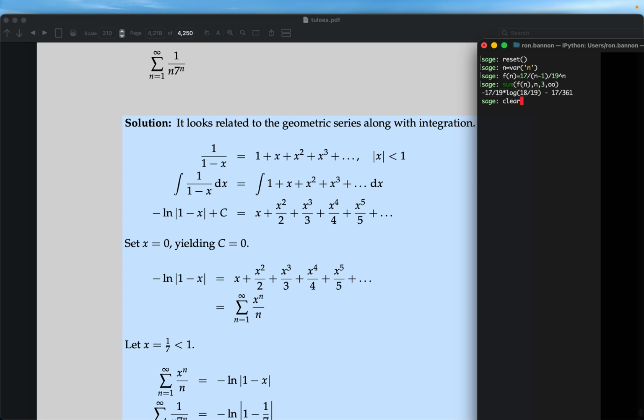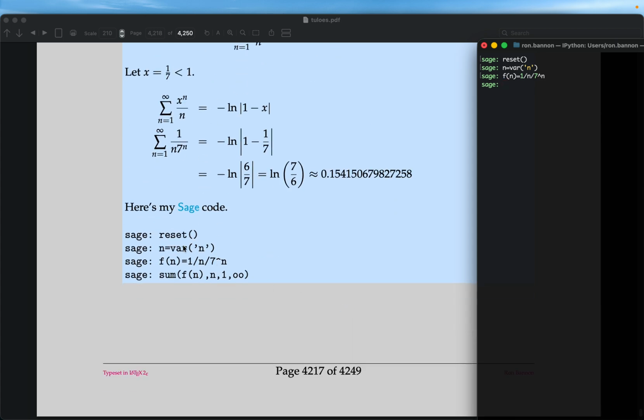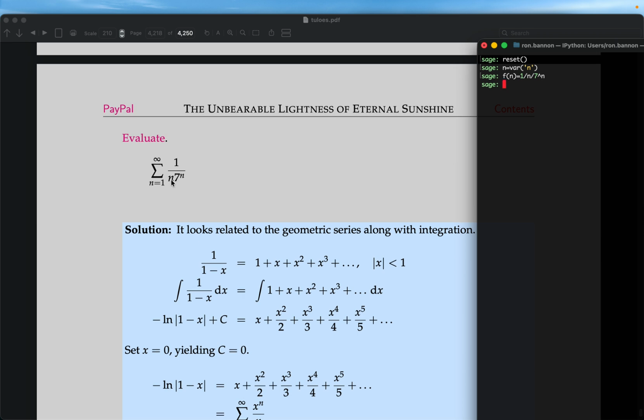I'm gonna clear the screen. I'm gonna type in reset. I'm gonna say n is a variable. And then I'm gonna type in the summand as a function. F of n is equal to, well, I'm gonna say 1 divided by n, and then divided by 7 to the n, all right? Let me just go back over the code with you and show it's written over here, all right? The next thing I want to do is the sum and see how it does it.